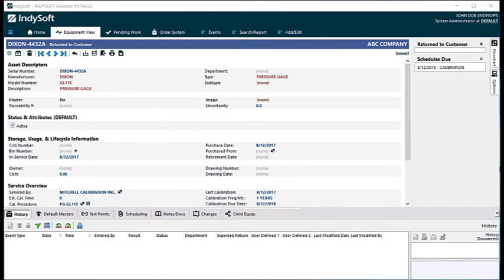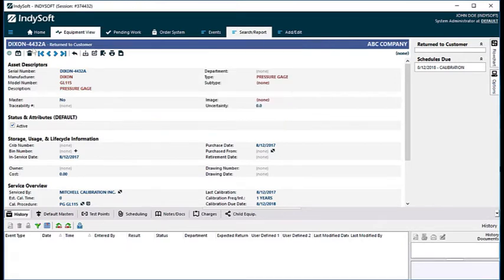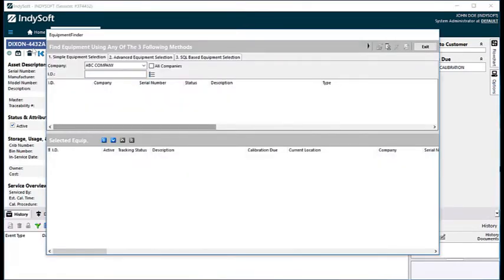Equipment Finder. If you go up to the header to Search Report, go down to Legacy Search By, and then find Equipment Finder here at the bottom, or you can use a quick command of Alt-F. We will go ahead and launch Equipment Finder, and we are going to start with step 1, Simple Equipment Selection.